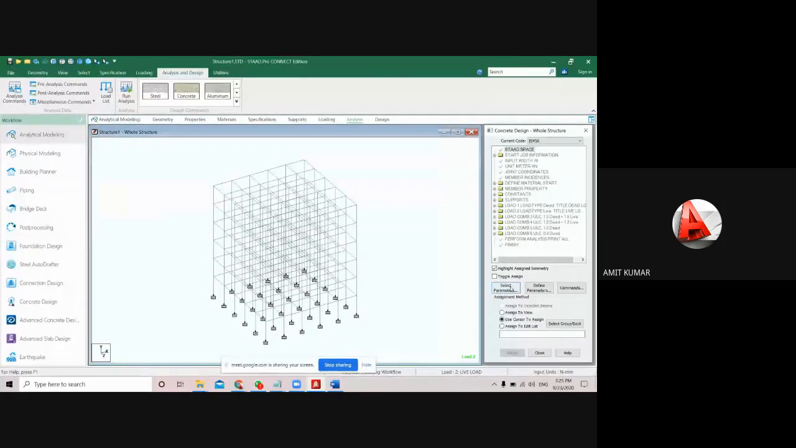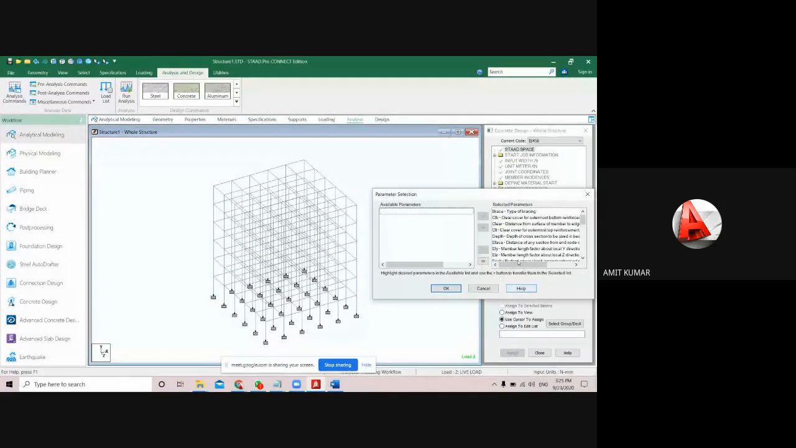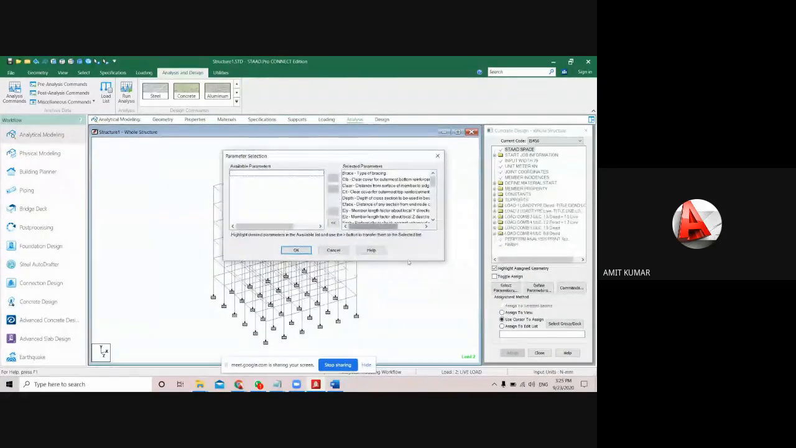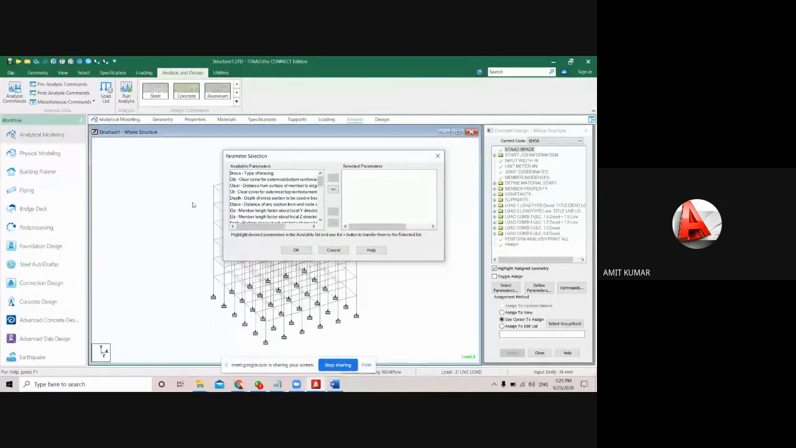So I will see how I will do it. First of all, I'm just going to click on the select parameters. When you click on the select parameters, currently all the parameters have already been selected. So you can just move them. Just click here. All the parameters have been removed.